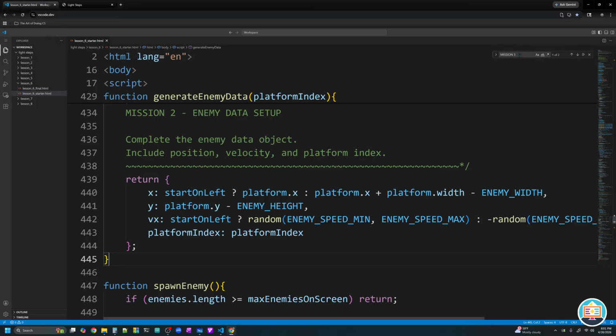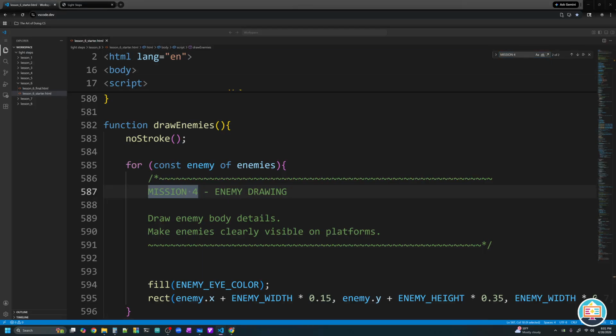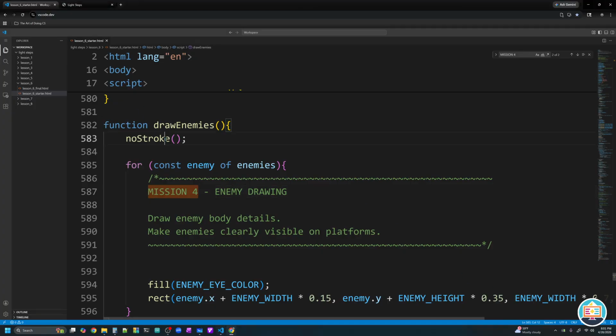But let's go look at what Mission 4 has us do. Mission 4 finds us in a function called draw enemies. We got to draw the enemies' bodies. Thank goodness, because just their eyes were creeping me out. Mission 4, the first thing that we do here is we call no stroke, which means give me an invisible marker so you do not see the outline of the shape that I am about to draw. And then we loop through that array of enemies.